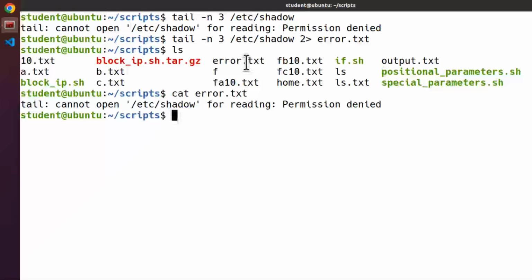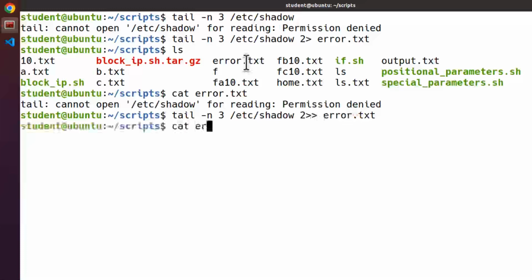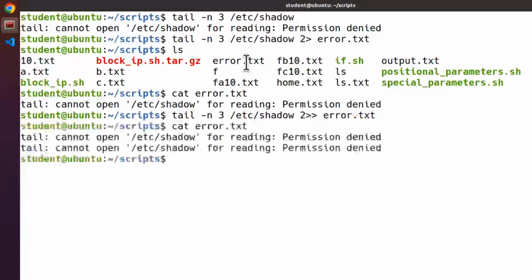In fact, the same rules we saw at output redirection apply to error redirection as well. If you want to append to the file instead of overwriting it, use 2 and the double greater than sign. I'm executing the same command again, this time using 2 and double greater than operator. The error message was appended to the file.